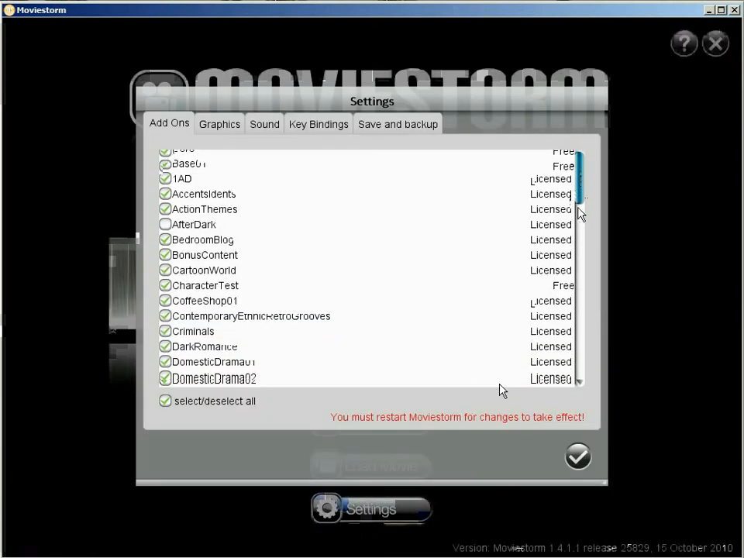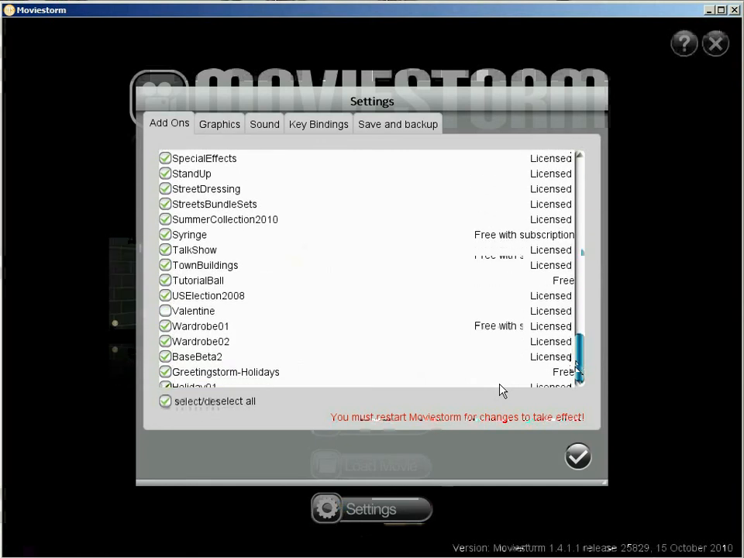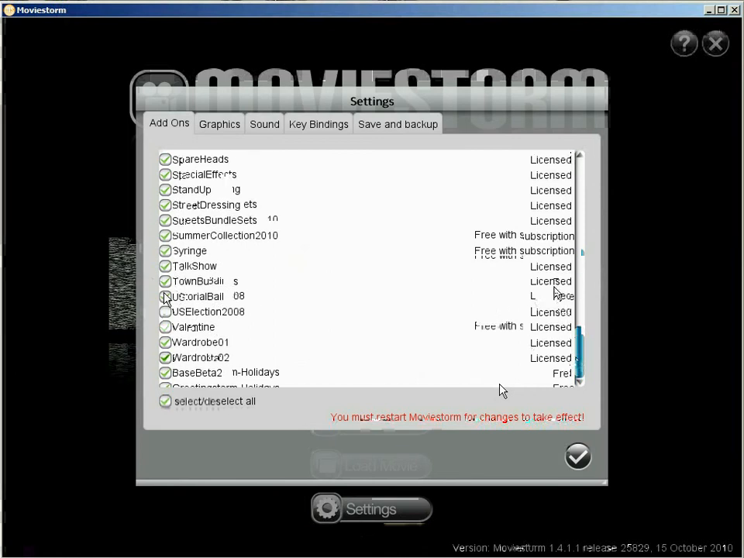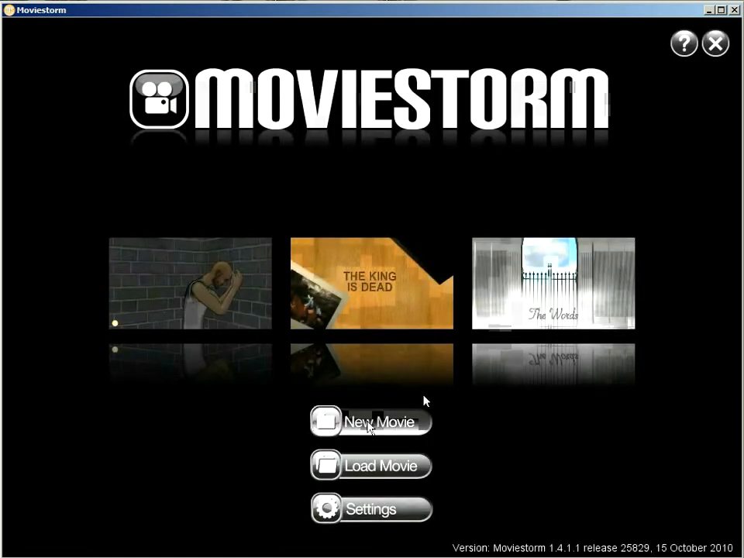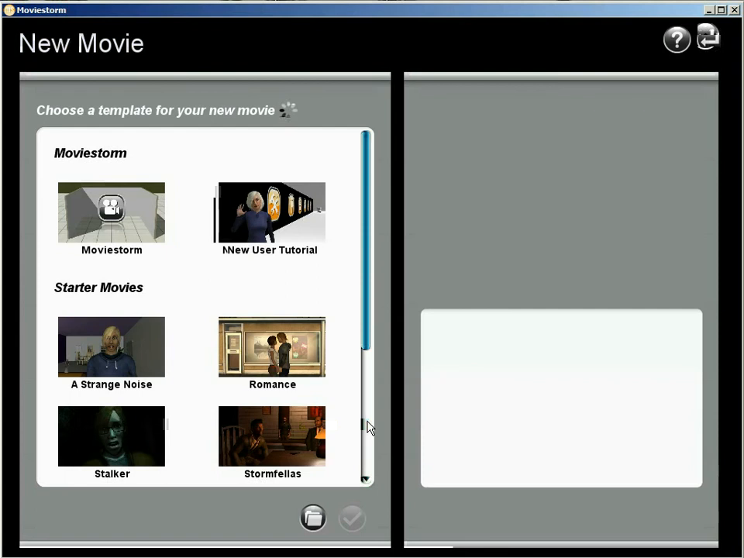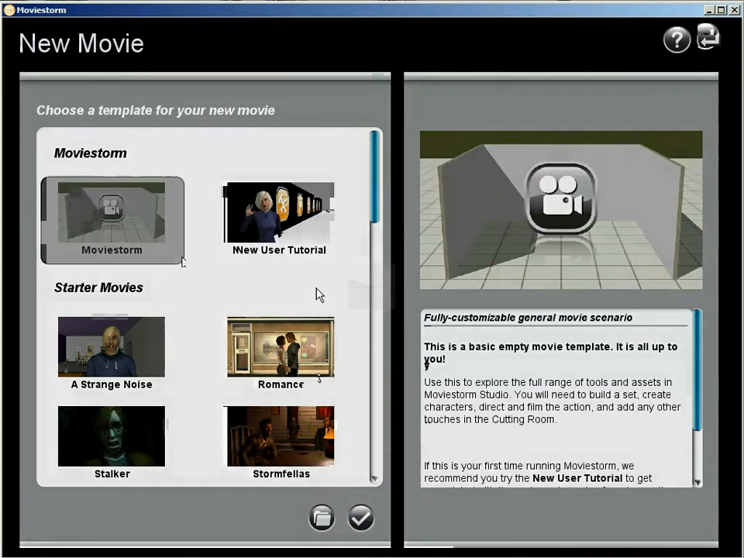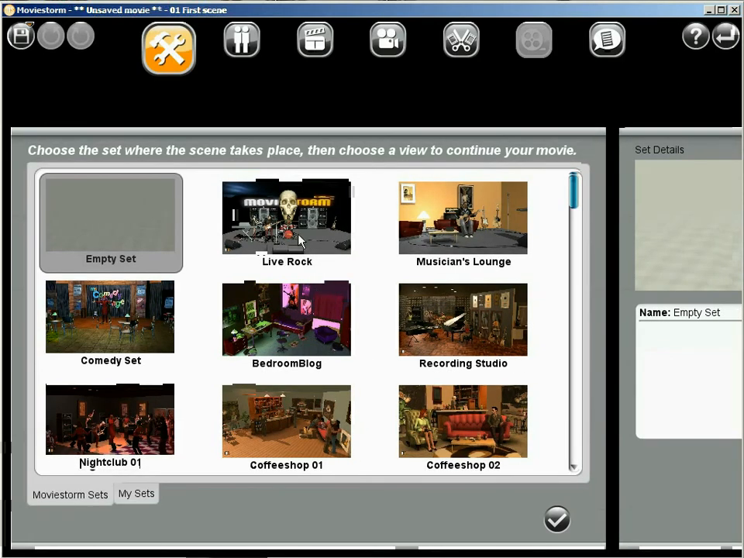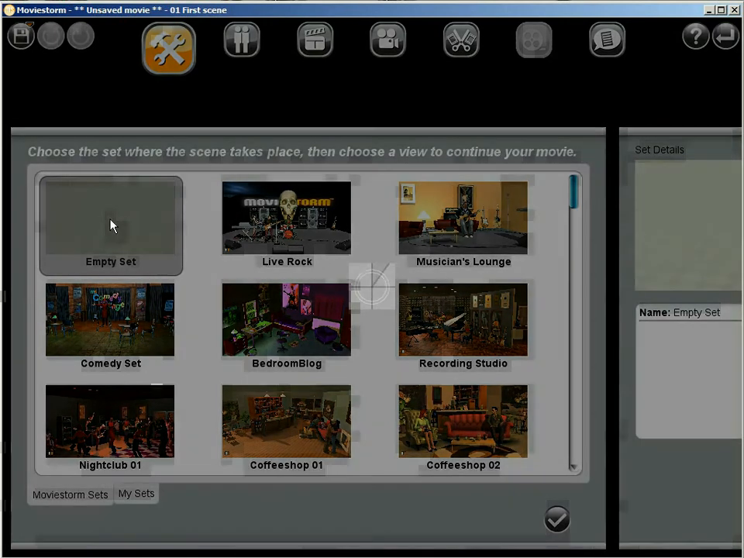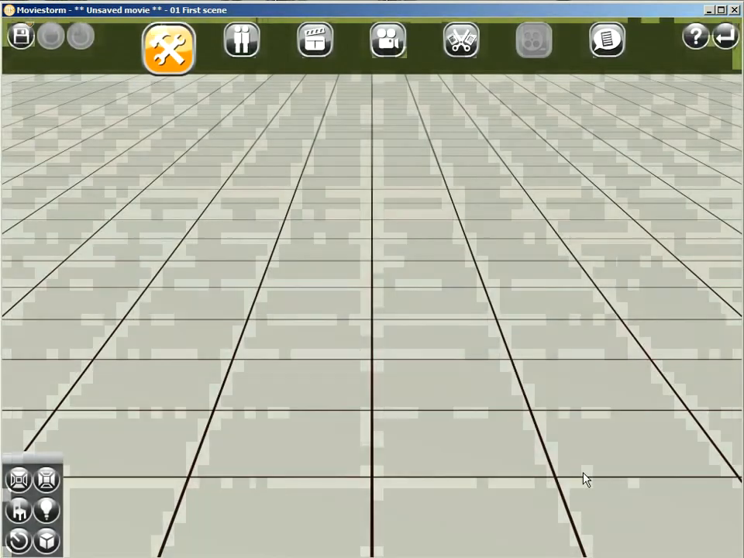Okay, so our list of add-ons is here, and you can see if we go down to the bottom here, we've got our Tutorial Ball add-on, and it's a free add-on, which is exactly what we want. So having checked that, we can close that, create a new movie, and we want to have a simple Moviestorm scene. And we'll have an empty set. Just click OK to the help screen.